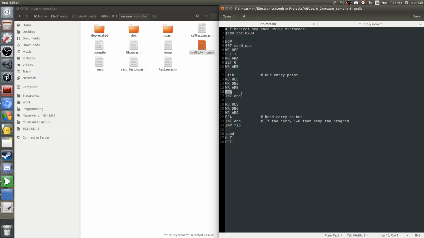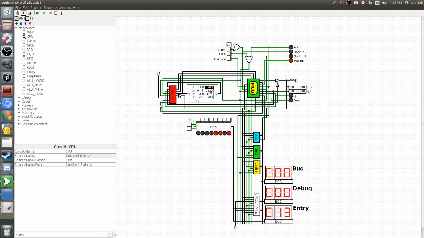That returns a carry. If the carry isn't 0, we end. So that halts and increments the program counter. So: read result, write debug, write ARA, RCA. If the carry's not 0, stop, and otherwise just go right back up here. So that's a really basic Fibonacci sequence, and I will demonstrate that in action now.